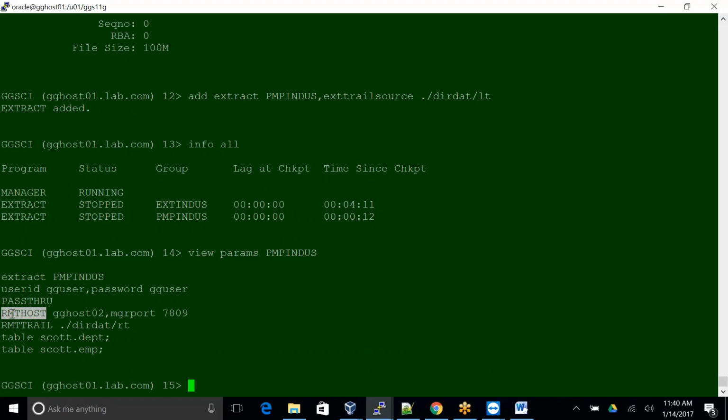Because the main objective of pump is to read the local trial files and push it to the remote machine in the form of remote trial files. So I need to specify host name as well as port number. On that port number, manager will be running. What is the port number? 7809. On 7809 on gghost02 machine, manager is running. So we are specifying the port number as well as the machine name. Automatically my pump process will connect to that machine.